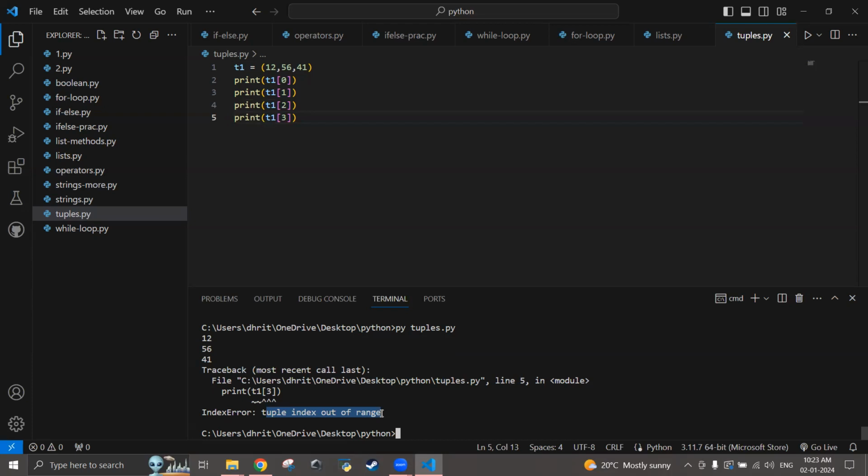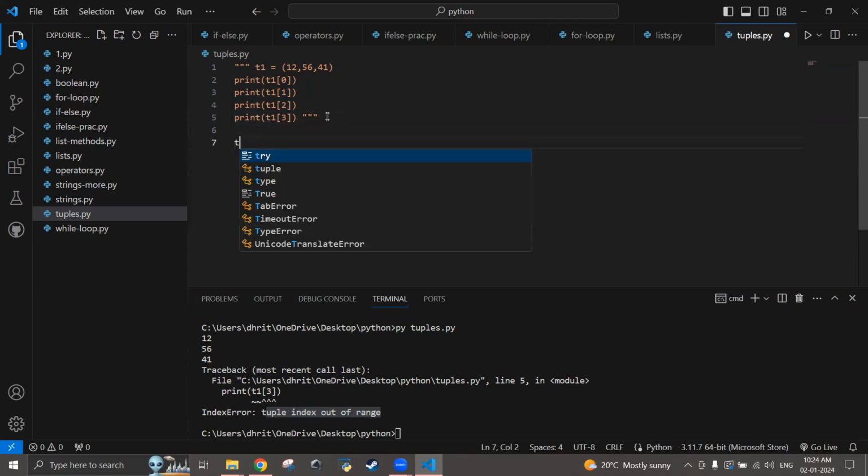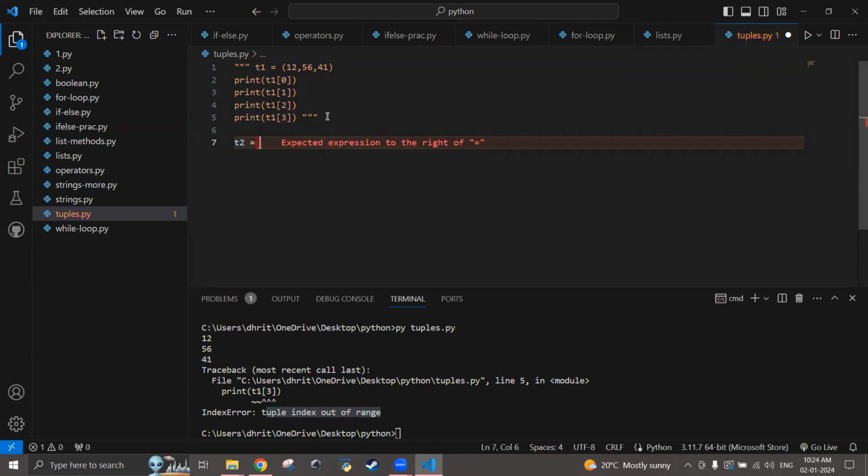Now let us see the differences. This way I am able to create a tuple, that is fine. Now let me show you how in other ways I can create a tuple. Let's say t2 is equal to 34, 67. When I write like this, Python automatically will take this and put it in parentheses and store it in t2 as a tuple.